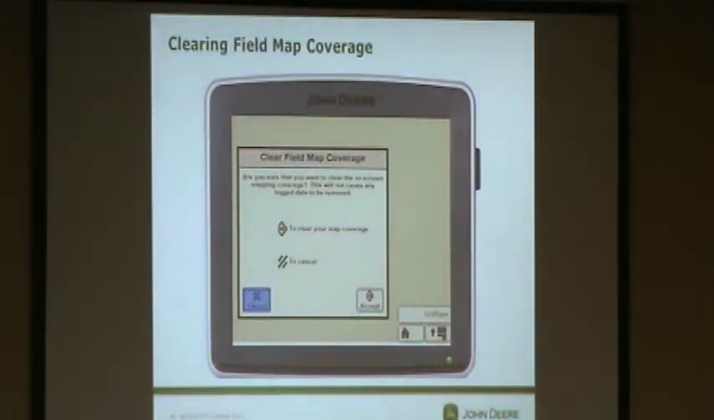So there's no way to erase that? No, you can clear the coverage, but then you can erase it on the computer. You can't do it through the display? No, it'll keep a running total the whole rest of the season with those points.